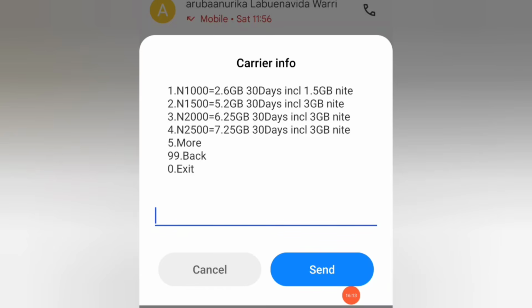The third option with 2000 can get 6.25 GB of data. It will be valid for 30 days, including 3 GB of data for night browsing. Then the last option with 2500 I can get 7.25 GB of data to be valid for 30 days, including 3 GB of data for night browsing.